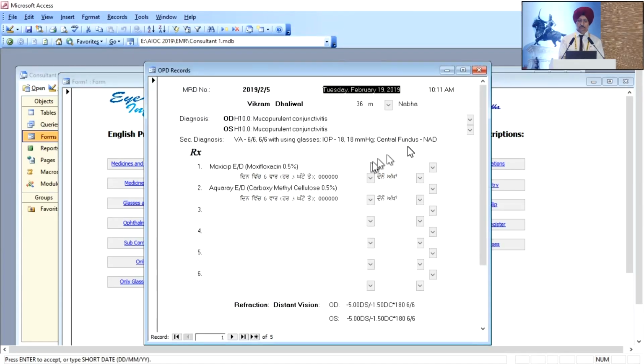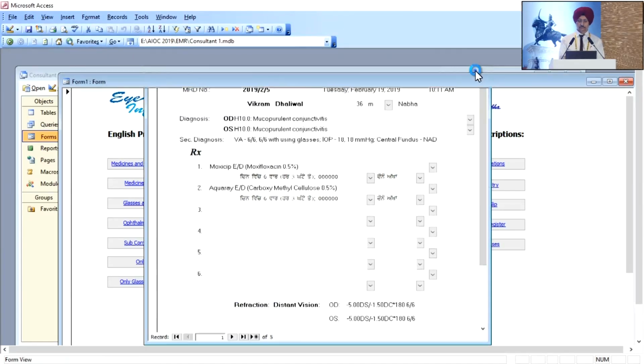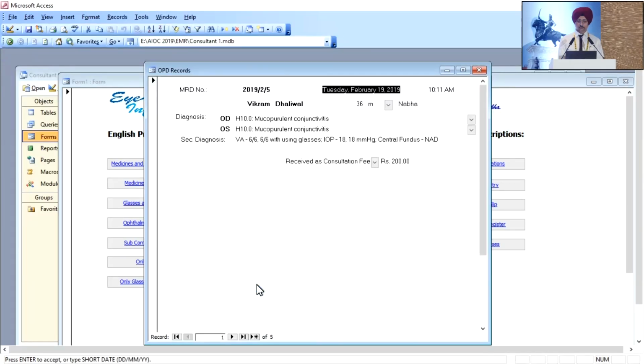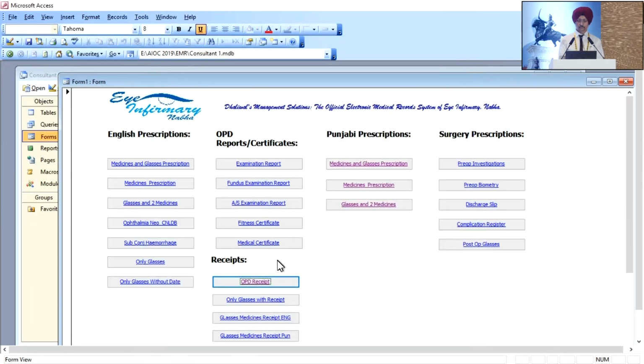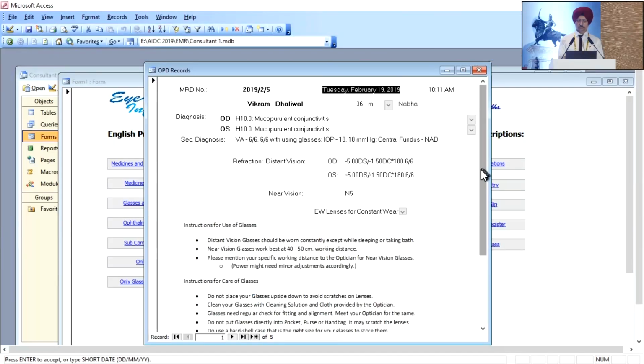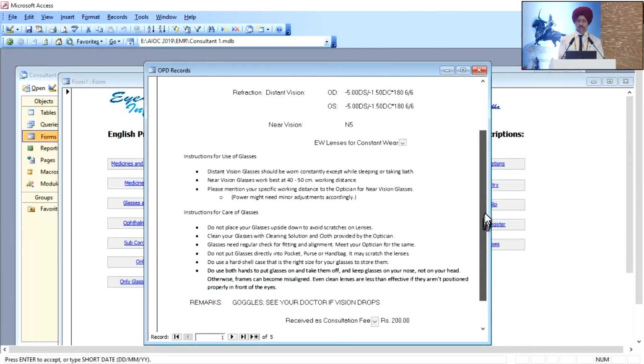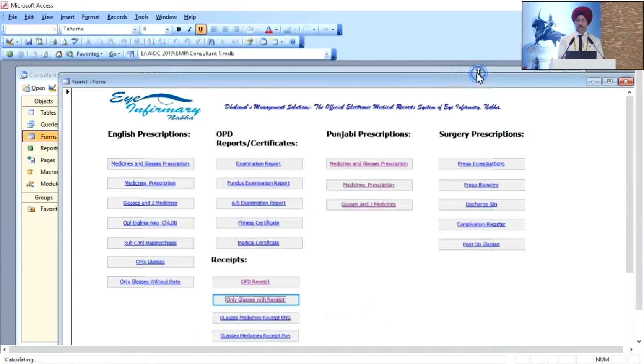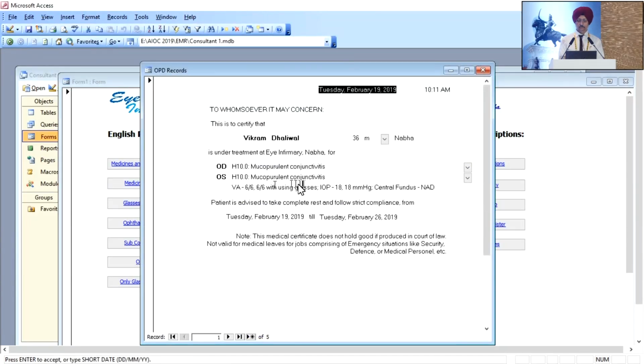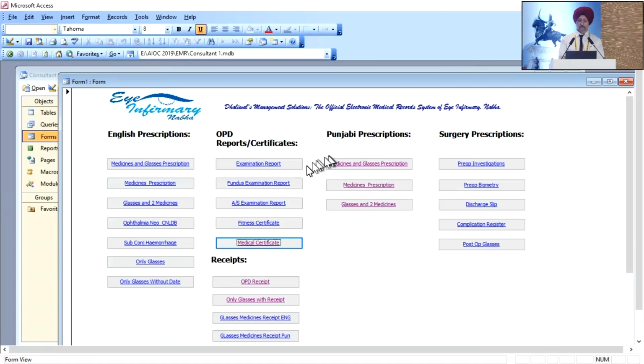So this is the module for medicines as well as glasses prescription. The receipt of the patient is already ready. Some patients ask me for a glasses prescription along with a receipt for their company reimbursement purpose. That module is ready. If a patient asks me for a medical certificate, the medical certificate is already ready, because once I have fed these things into the EMR, these are just the forms for the same thing.